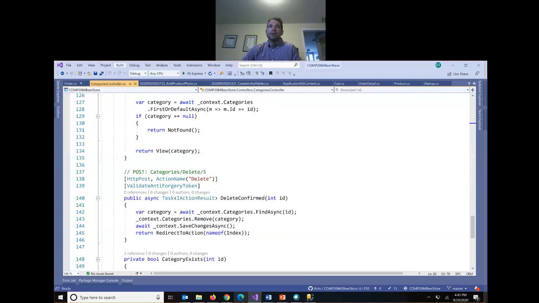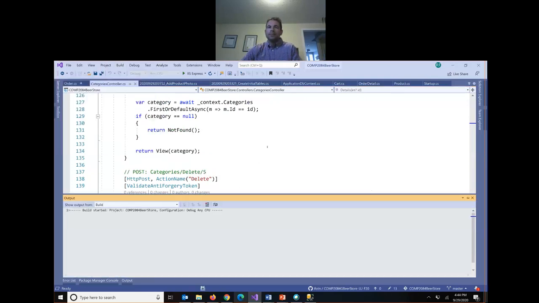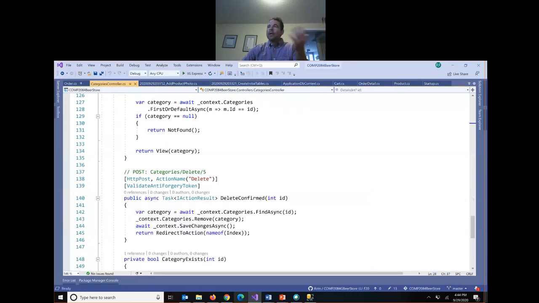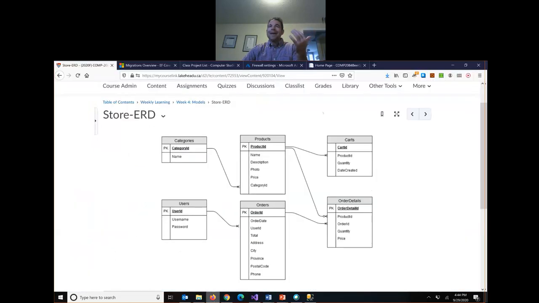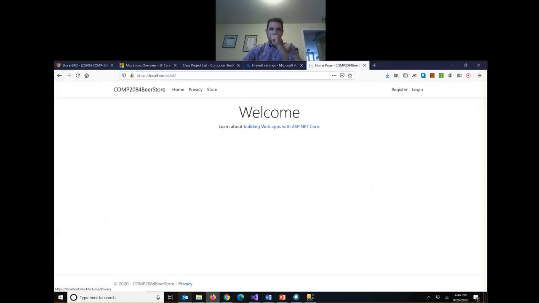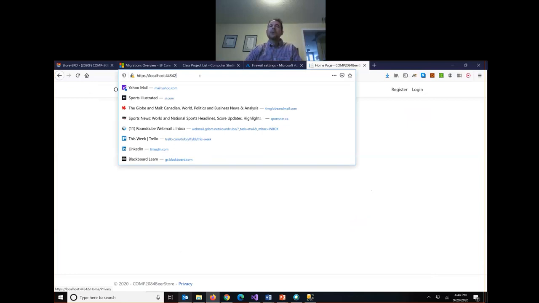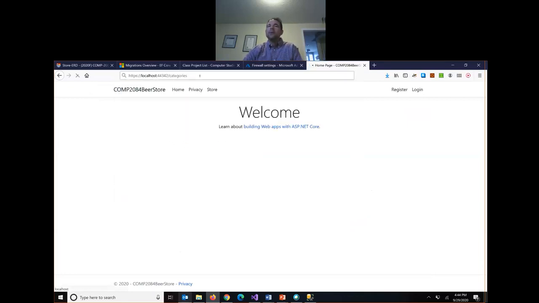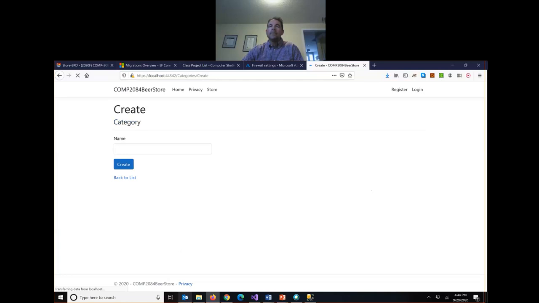So let's see how this works. I'm going to build my project. And we should now have working pages that will allow us to add, edit, and delete categories. So in my project, I'm just going to go to localhost/categories. And I get a working index view. There's no categories in the database. Let's try to create a new category. So I'll click Create New.